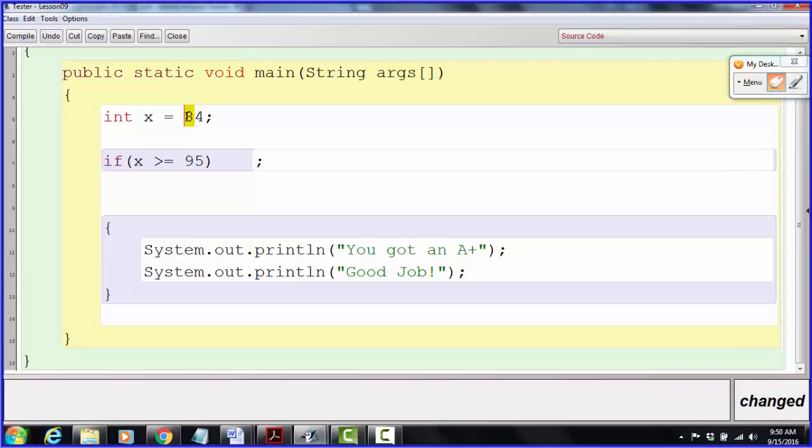I could have made x 84. I could have made it 800 or 994. It wouldn't matter. It doesn't matter what x value I give it here. It's going to print you got an A+, good job. Because basically what I did was I voided the if with that semicolon.